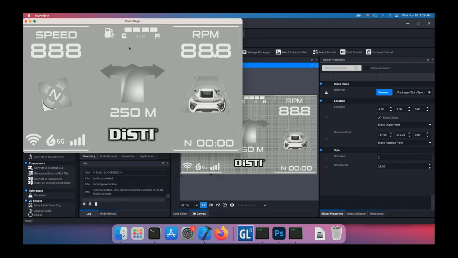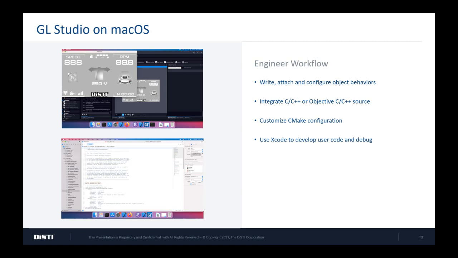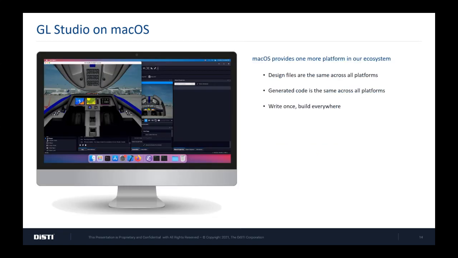So that is the designer and engineer workflows in macOS. So with GL Studio being released for macOS, it's the same great GL Studio experience you've come to know and love that is available now on just one other platform.